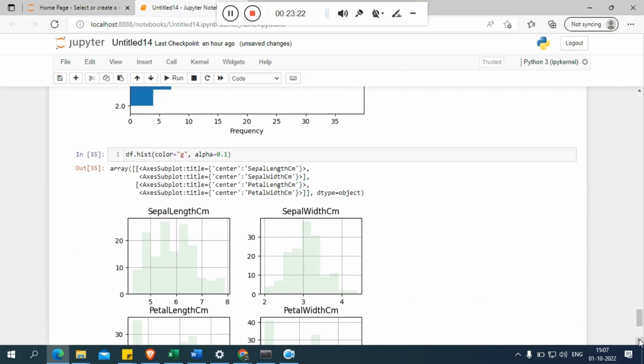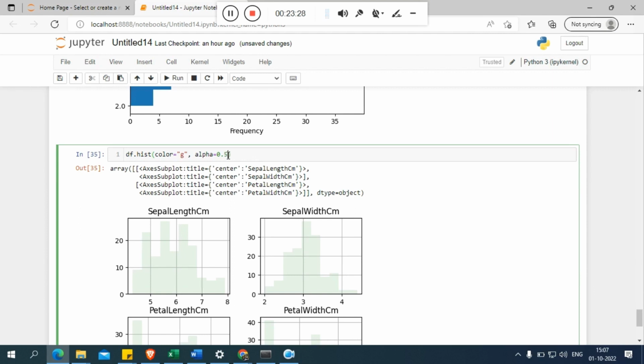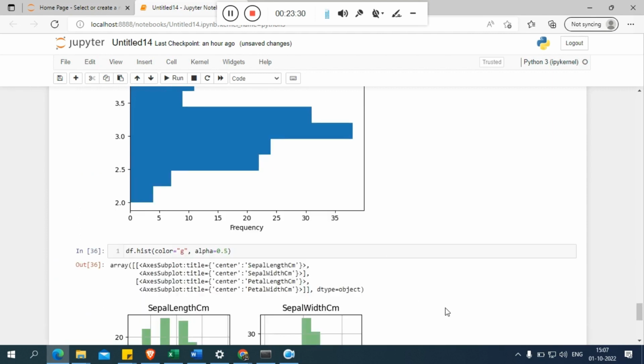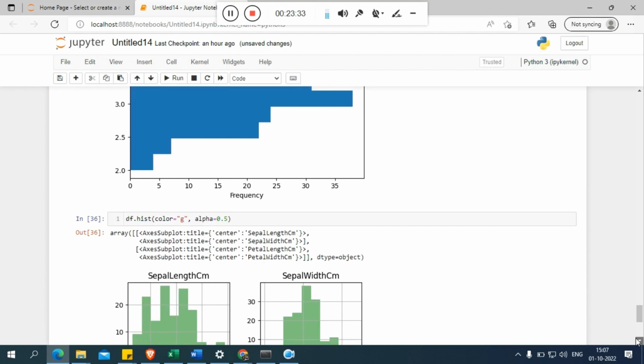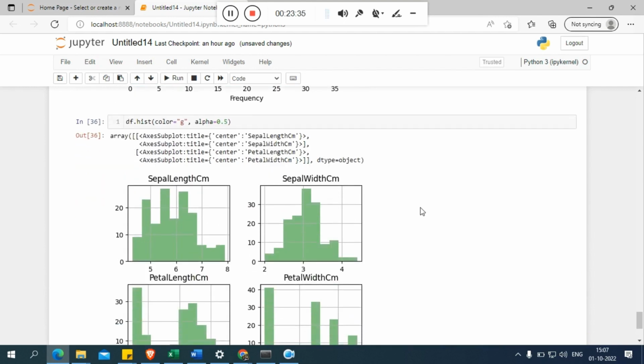0.1 means very transparent. Now I want to change this 0.1 to 0.5, and let's see how the data looks. Now it is a little bit darker compared to the previous one. So alpha actually represents the transparency. If you put 0.1 it is more transparent, and as you go towards 0.9 it is less transparent, or when you put 1 it is the actual color.